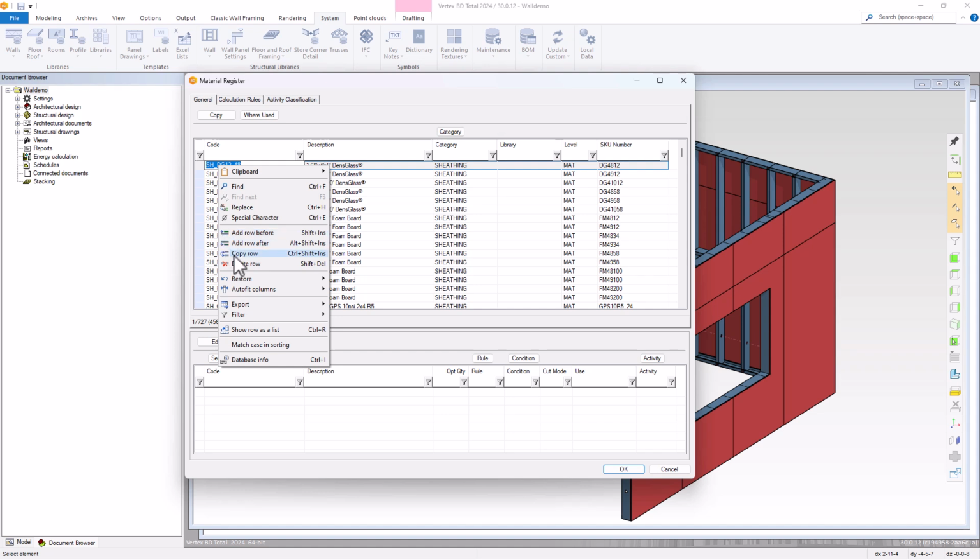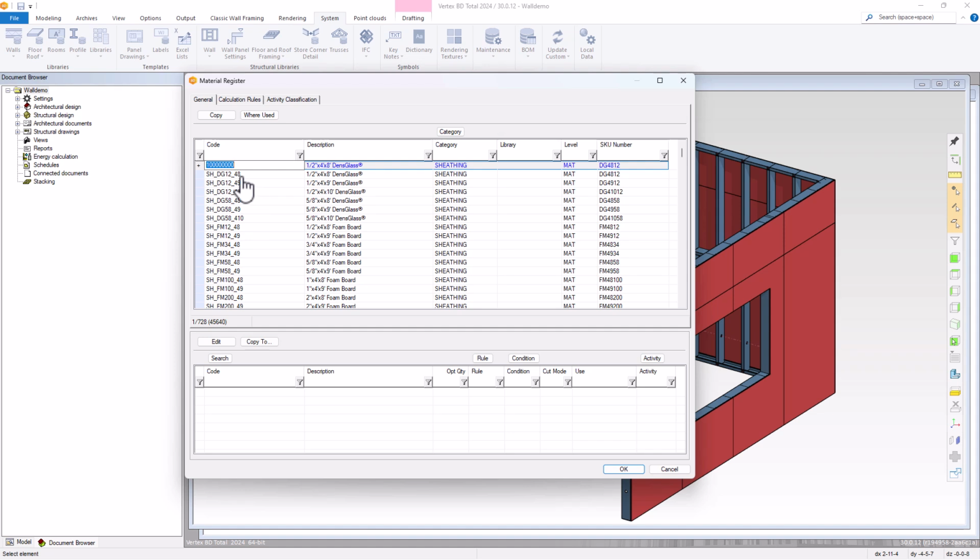The copied material is displayed in a blue font. Since the material code needs to be unique, the code is changed to a default value. Let's change the code so it better describes the material. Maintain the same format as the other codes. Use SH for sheet. Use an underscore. Spaces cannot be used in the code name.